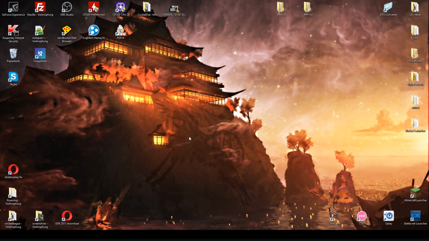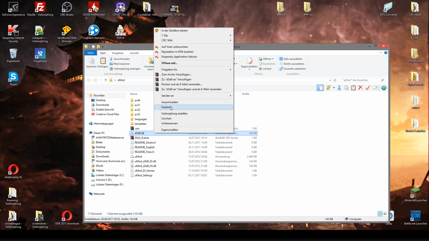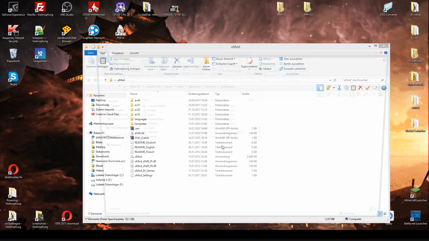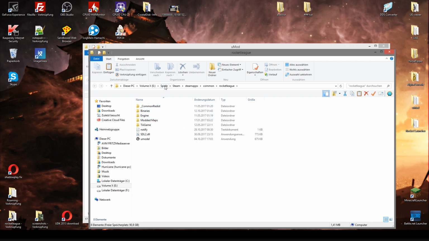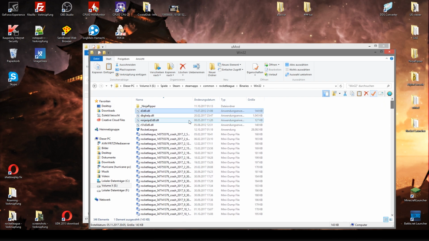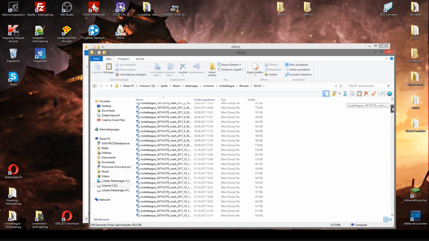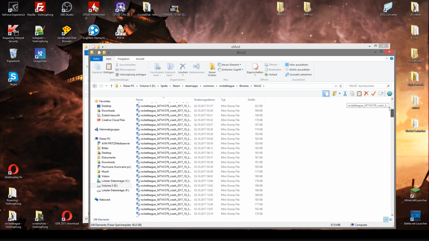We're going to exit the game again, then we open our uMod folder, go to our D3D9DLL, and copy it. Then we move on to our Rocket League folder, which is located in Steam, Steam Apps, Common, Rocket League, then we click on Binaries, Win32, and insert our D3D9DLL here. And if you're wondering what these dump files are, these files are created when the game crashed, so I've tried a lot around, as you can see.